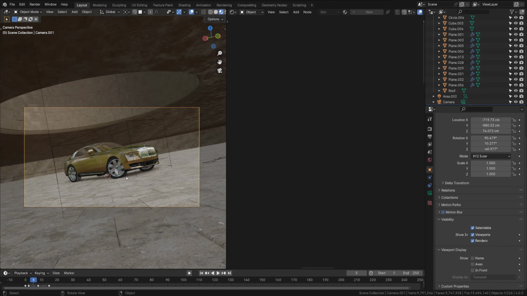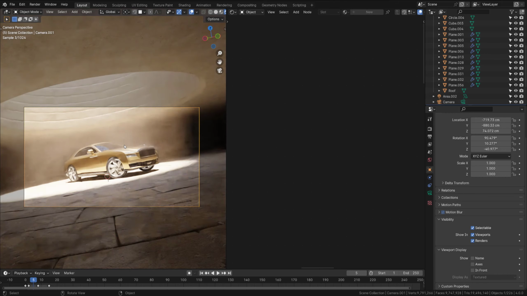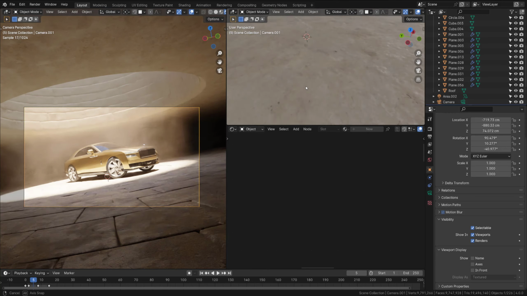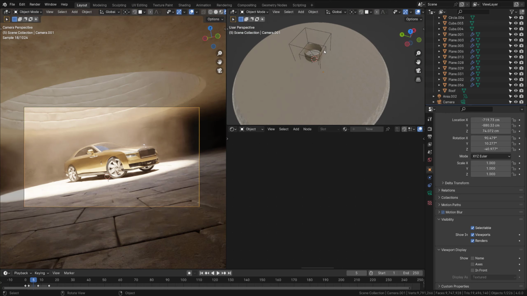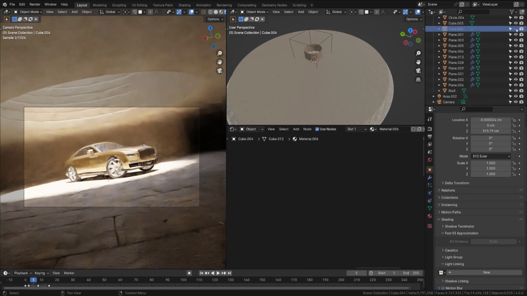And now let's go to the render. I just want to see the result. As you can see, this is the result. And I will split this window to 2 as well, so I can access the 3D viewport. And I just want to show you something. Now I will hide this cube in the render. I just want to show you the result before and after if we do that.